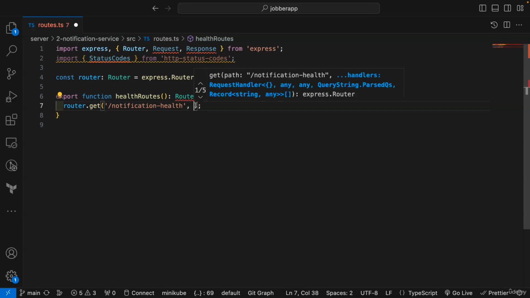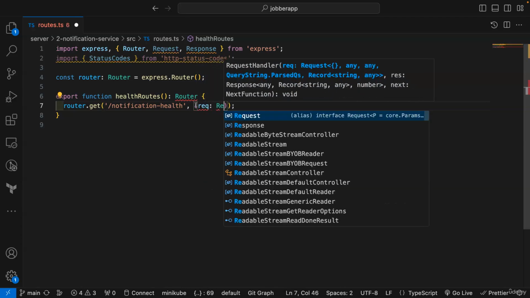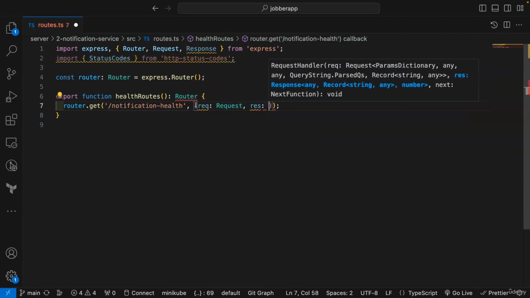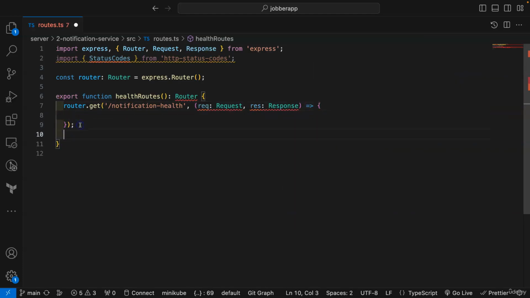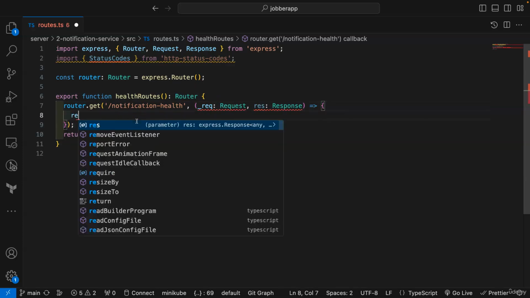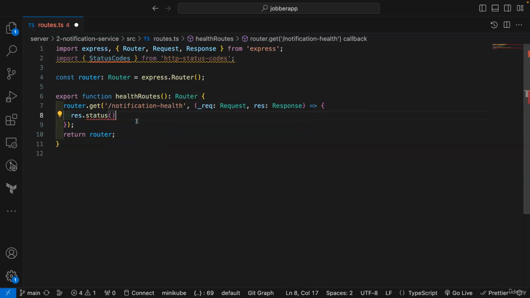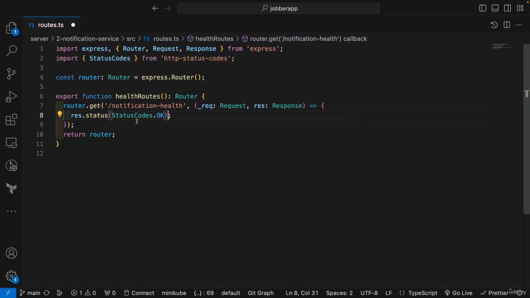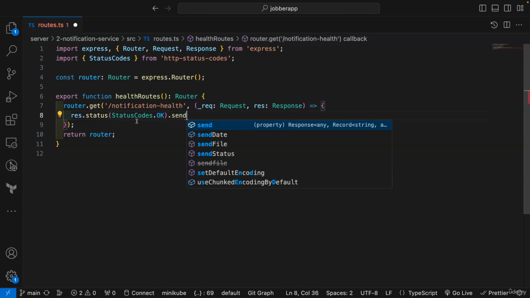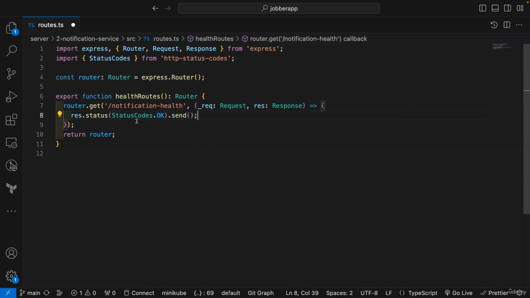Okay, and then we add a callback request of type request and response of type response. Okay, we use arrow function, and then after this we can return router. Remember we said the return type is router. We are not going to use requests, so we can leave that out. Okay, now I'll say res.status. Now you can add any message you want. Okay, or maybe we can say status codes.ok.send. Okay, you can send any information right here that you want.